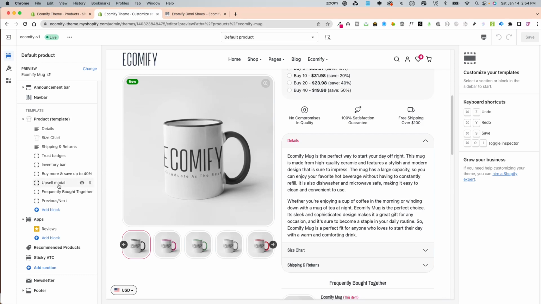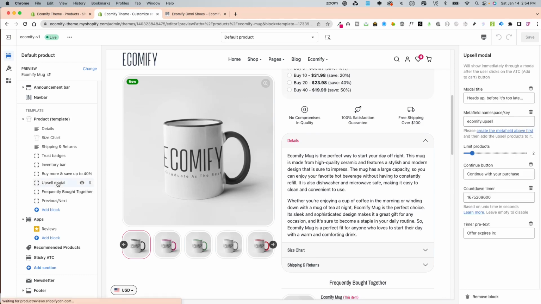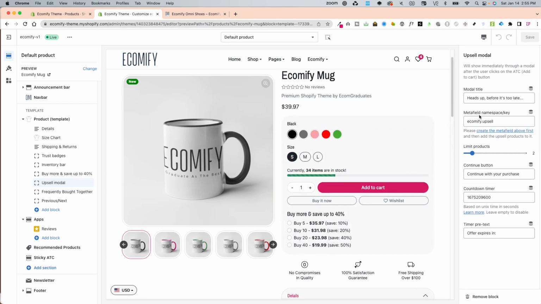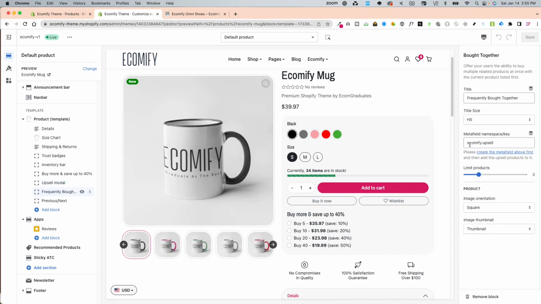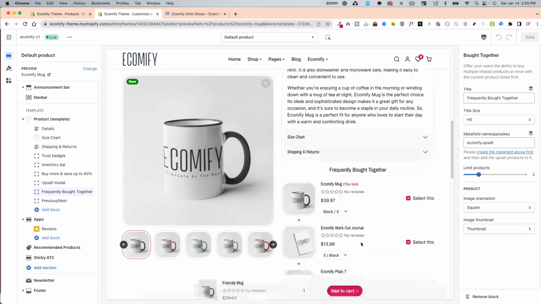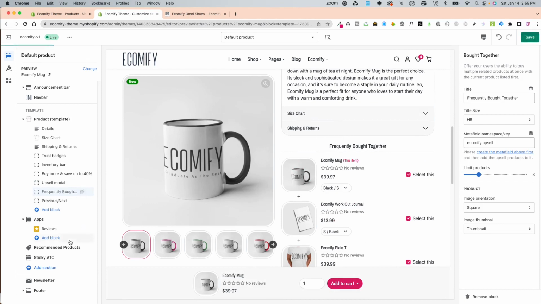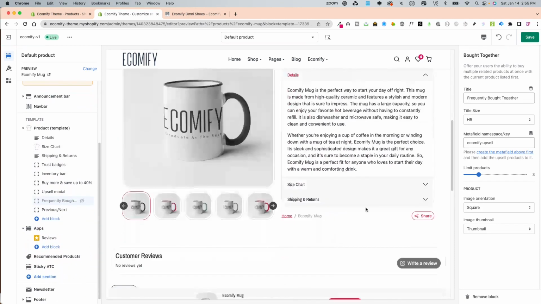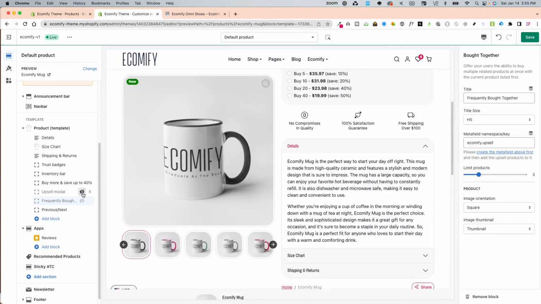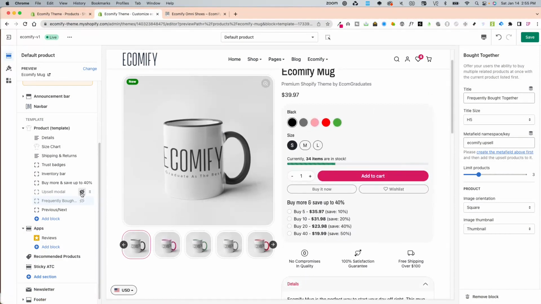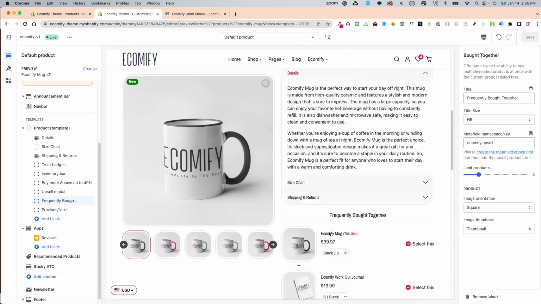The reason we're talking about both is because they both use the same meta field namespace. As you can see, upsell modal, Ecomify upsell, and frequently bought together, Ecomify upsell. Both of these are different blocks. You can hide them if you do not want them to show. Scrolling at the very bottom, you can just hide it, and it will not display. If you want to hide the upsell modal, you can hide that as well, and it will not display. But let's turn them on for example purposes.